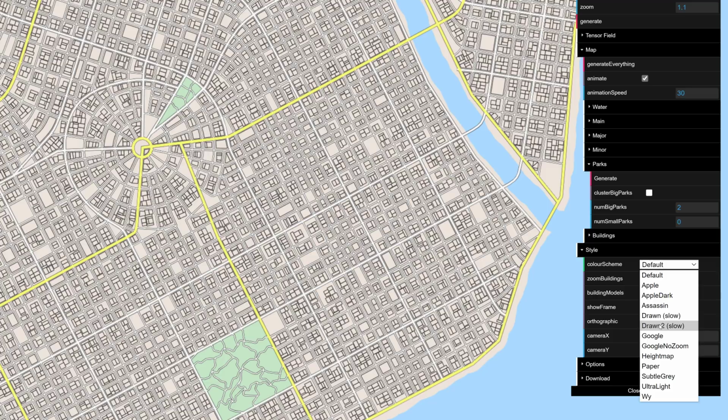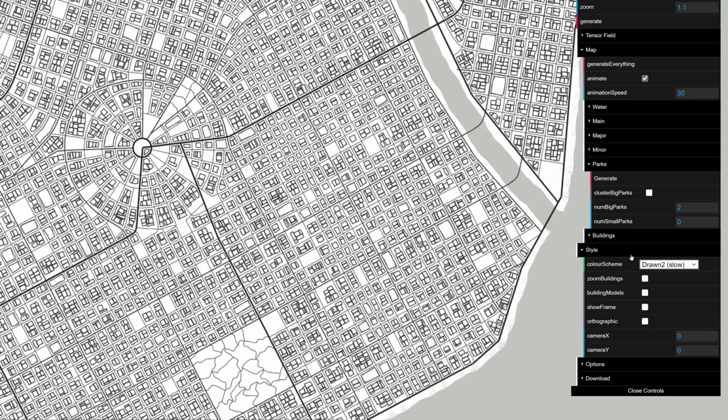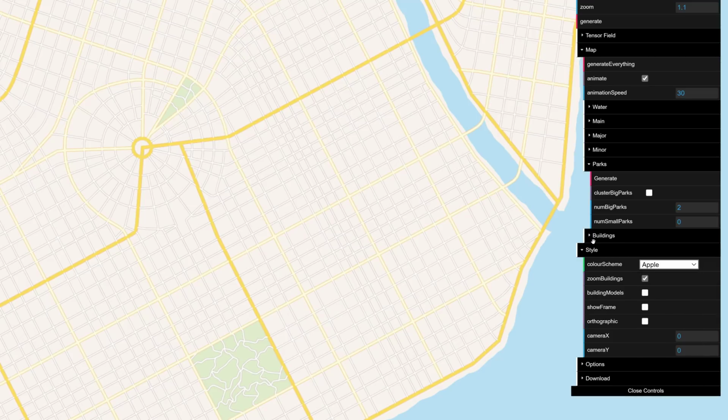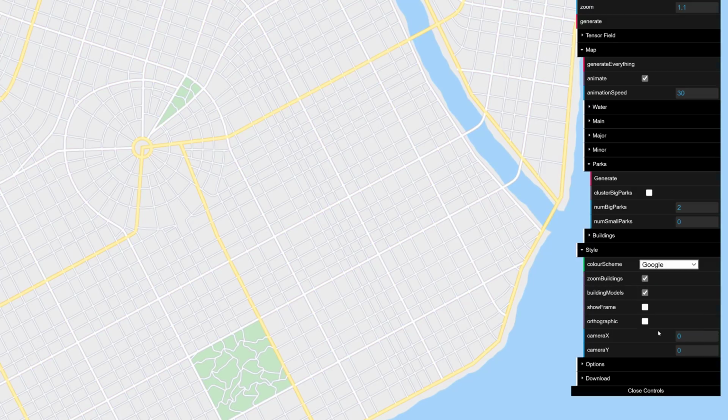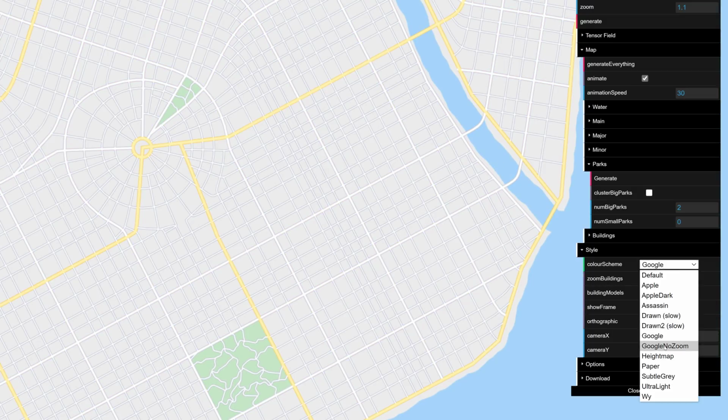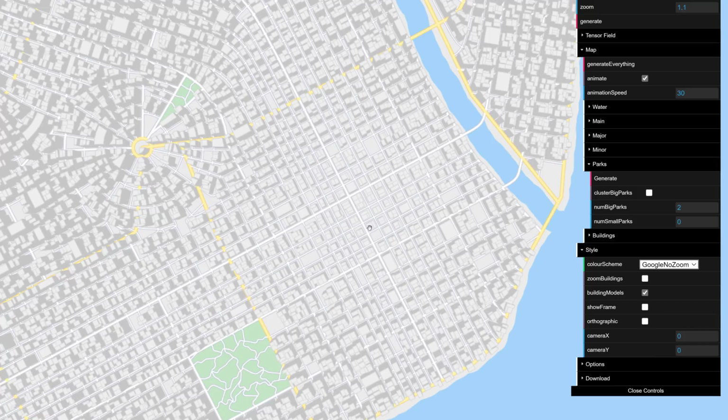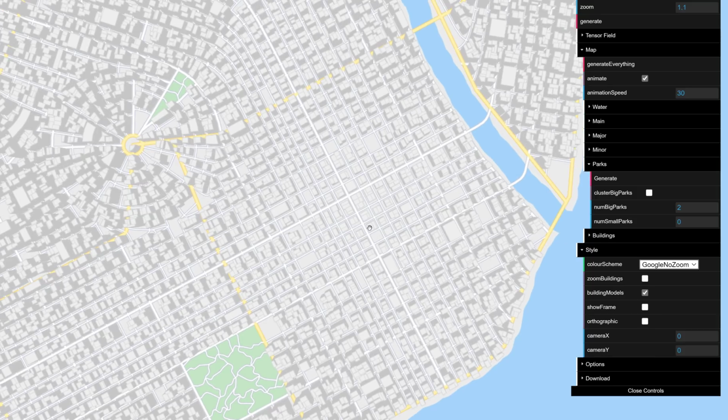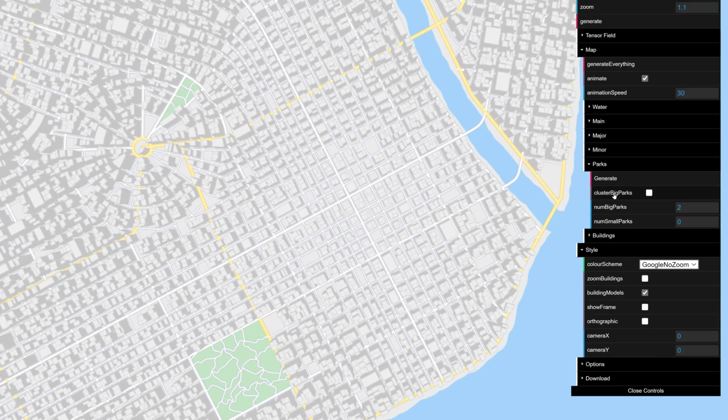It's sort of like a hand drawn. We can also go to a more hand drawn, kind of like that. We can have it look like Apple Maps, we can have it look like Google Maps, or we can actually even have it look like Google 3D here, and as you zoom in and out, you're getting the 3D models that are generated. So that is how you go about generating your cityscape.